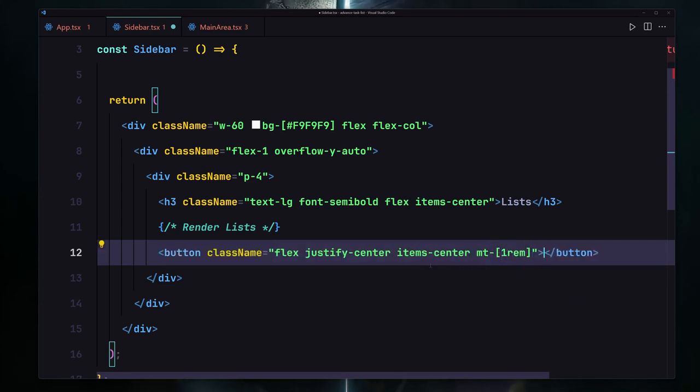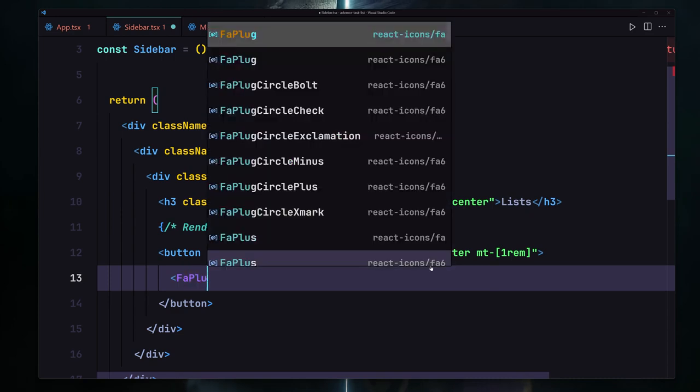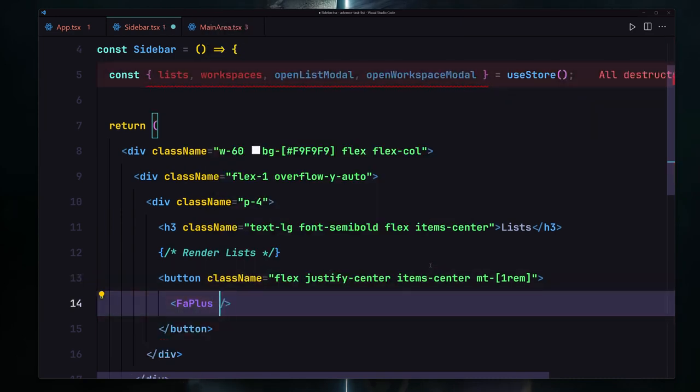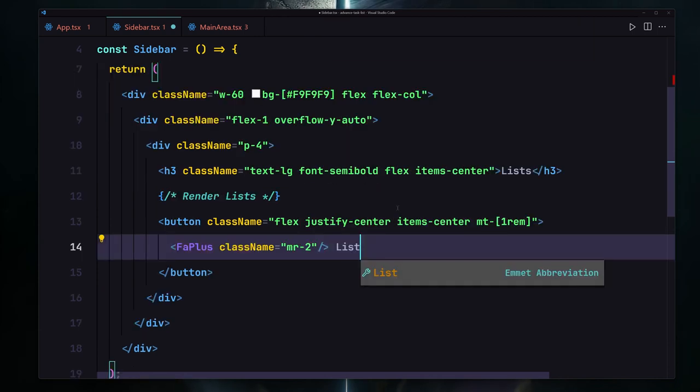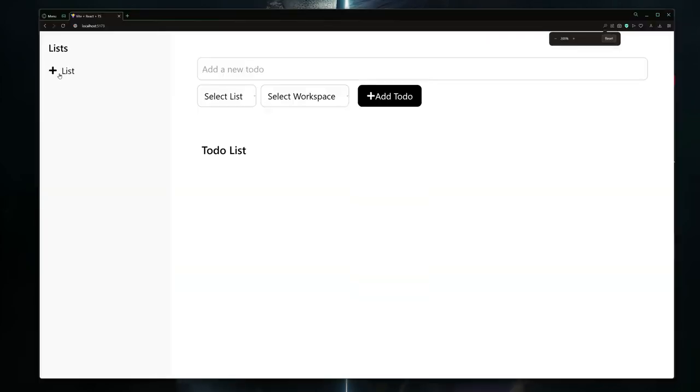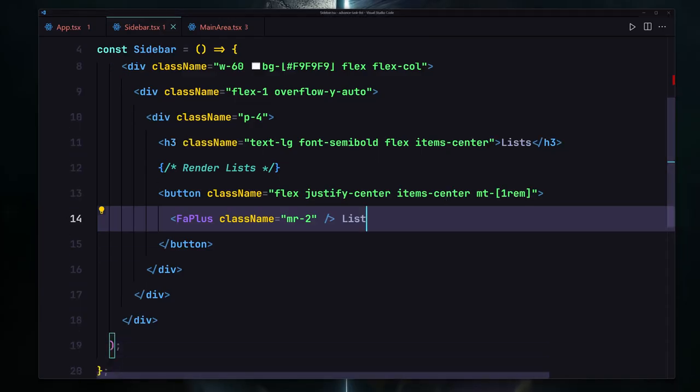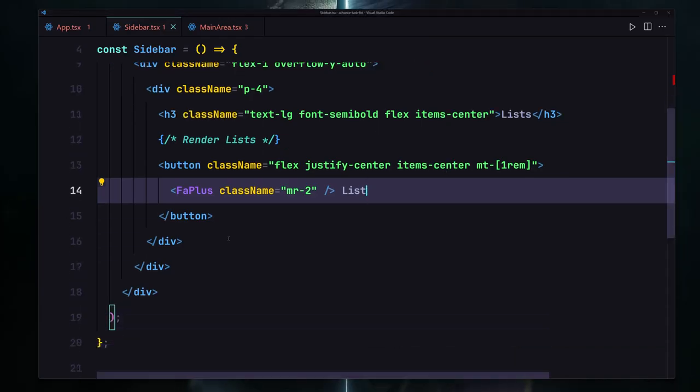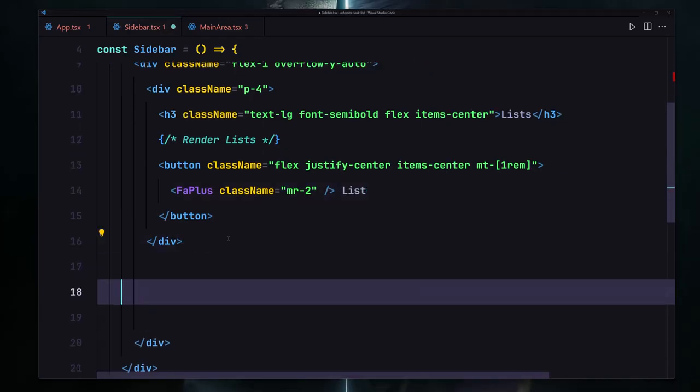It's going to say this FaPlus, and we have to import that and close that right here. I'm going to also specify the classes, margin for the right will be set to 2, and it's going to say list, or just list singular. Here you can see we're now getting them, which is looking cool. And now the next thing that we have to do is go to the bottom and create our workspaces.